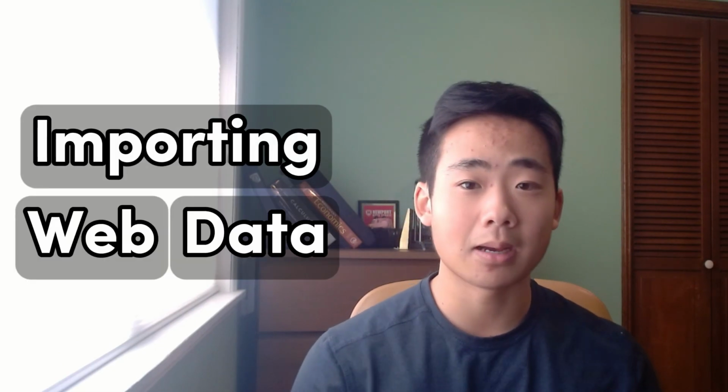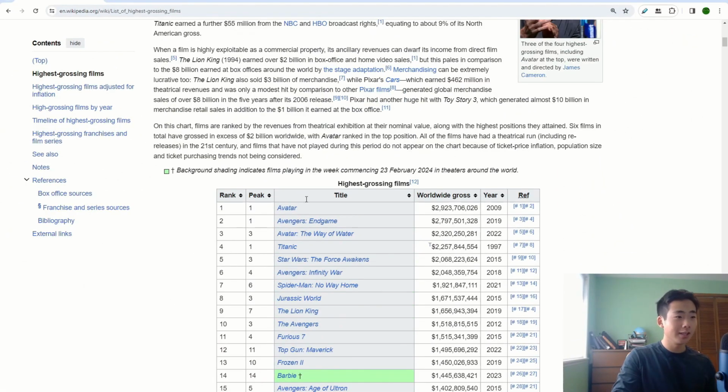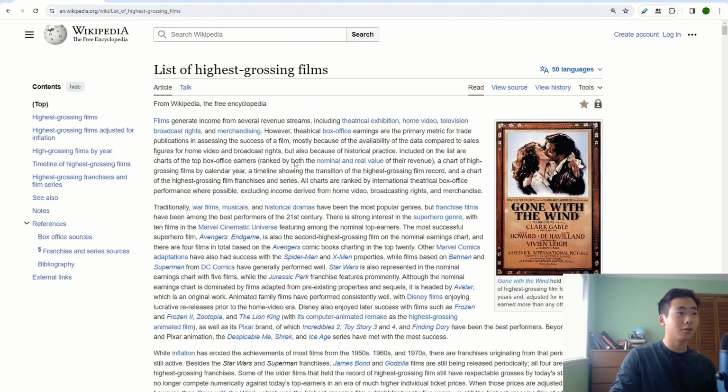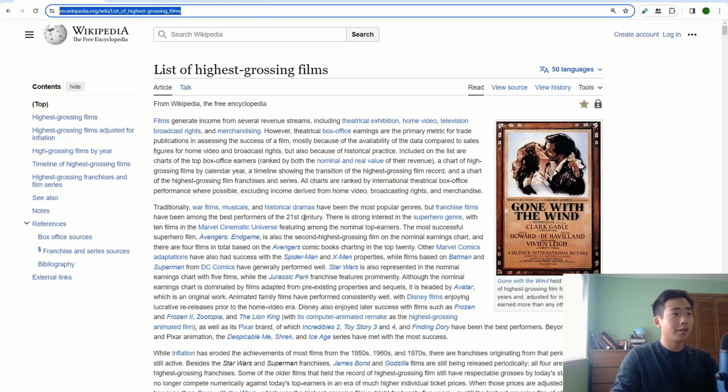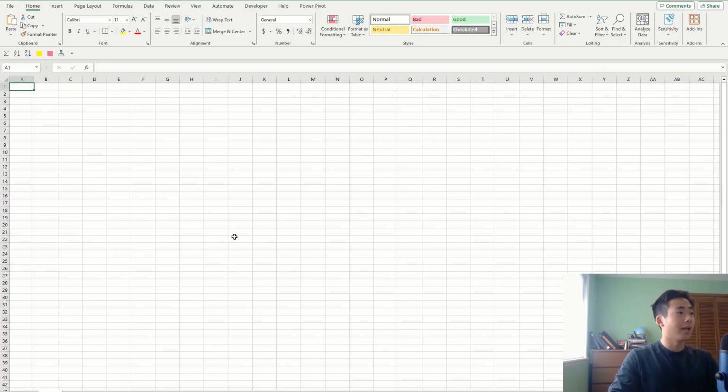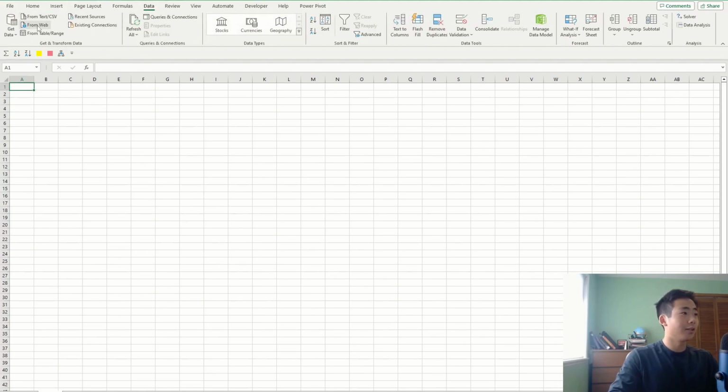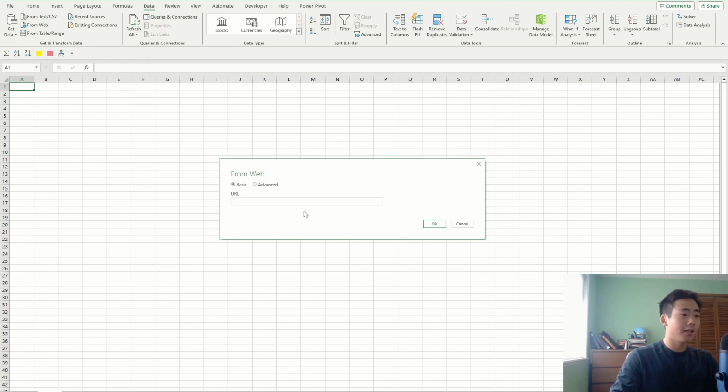Okay, the second feature I want to talk about is importing web data. So basically I'm going to show you how to import any interesting data table you find on a website into Excel. Let's say that I want to import this whole data table from this Wikipedia article into Excel. So all I have to do is copy the URL, go to a blank Excel workbook, and then go to the data ribbon, click on this from web button, and then it's going to take a while to open up. And once that opens up, you're just going to paste in the URL of the website article, and then you click on OK.